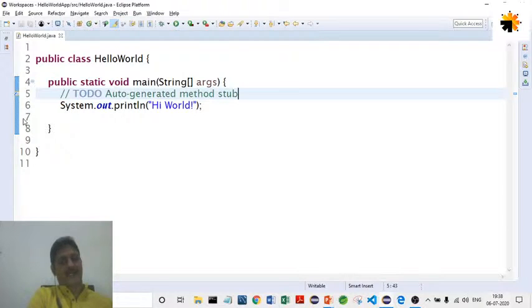It is object-oriented, which means we can use objects to fulfill your application's requirements. Hope you're clear, guys.